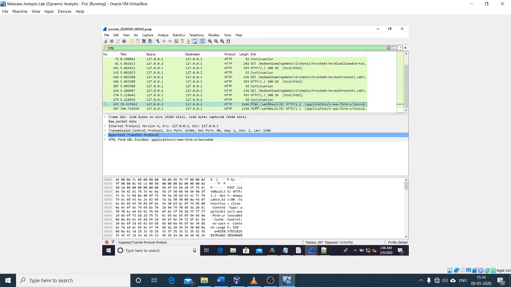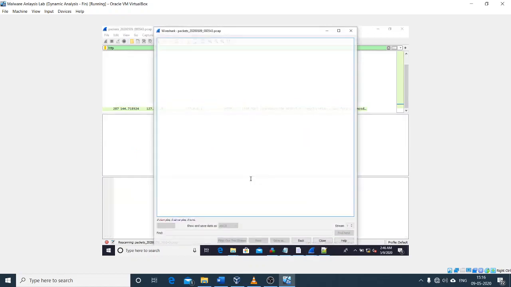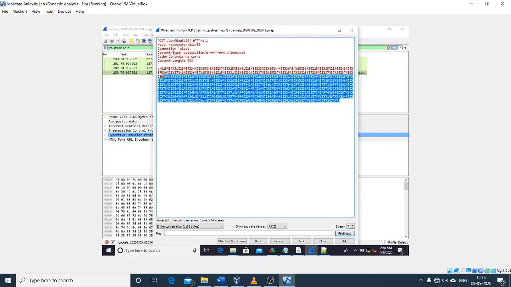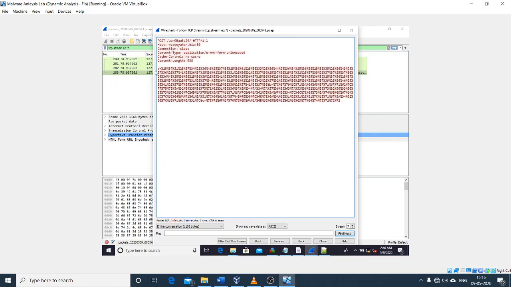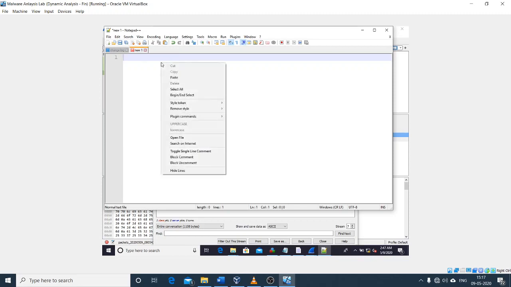So here there are two posts, which seem like anonymous things. I am right clicking this and following the TCP stream, right? I am getting some hexadecimal data separated by the percentage symbol. I am copying this and using Notepad here, right? It is actually Notepad++. You can install this tool before executing the malware also, right?